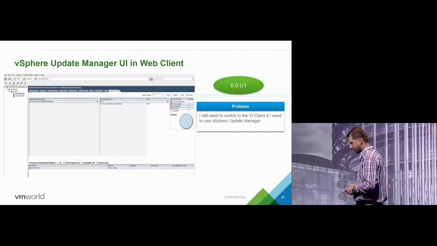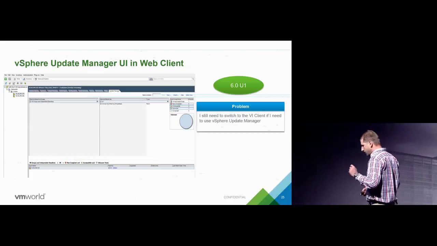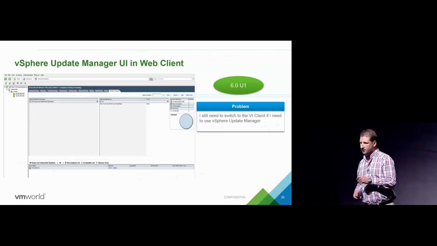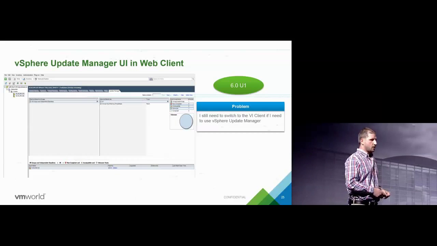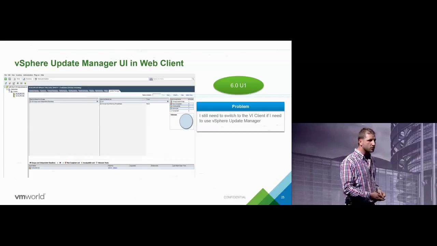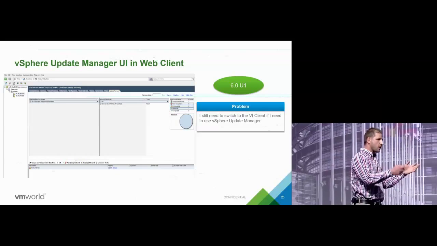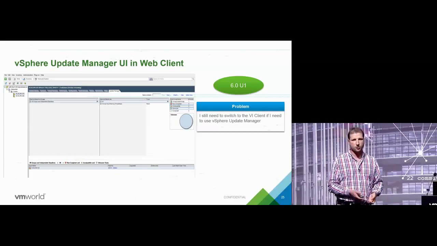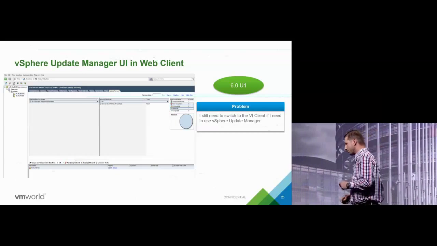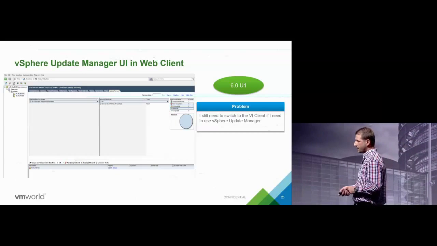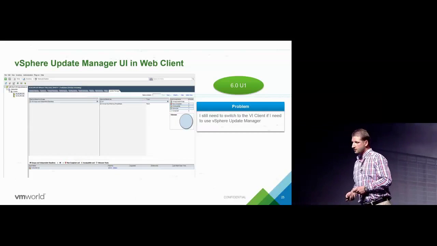VUM. Where is VUM in the vSphere web client? Even if you make the performance of the web client the best, even if you bring all the usability improvements, when I need to upgrade my hosts, I'm using VUM, and because VUM is not available in the web client, once I go to the VI client, why should I bother even going back to the web client? I will not go into explaining in detail why it took us so long, but it's better late than never.